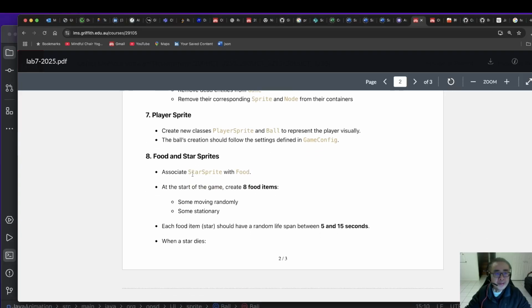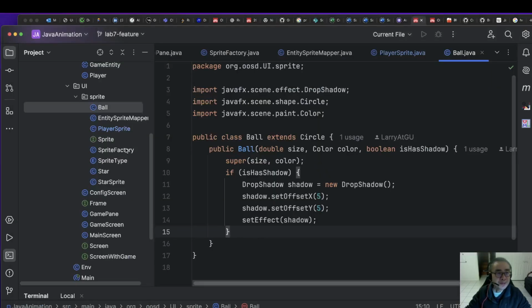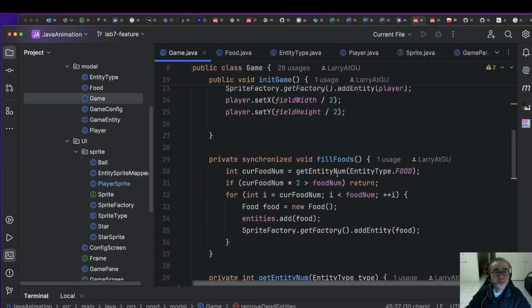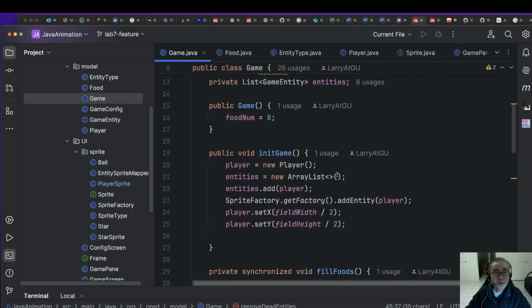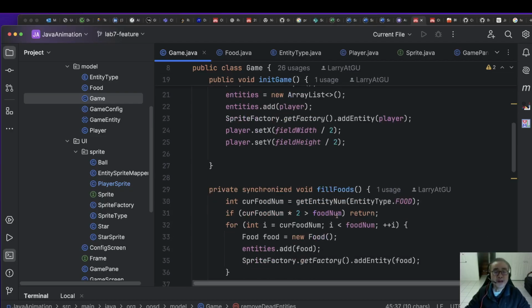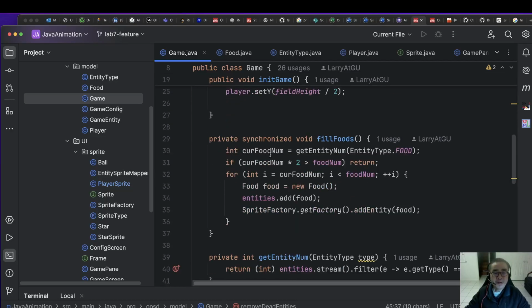Okay. Food, and associate star sprite with food. At the start of the game, create 8 food items, some moving randomly, some stationary. So we create them in the game, right? We call the fill food function. In the fill food function, current food equals get entity number food.